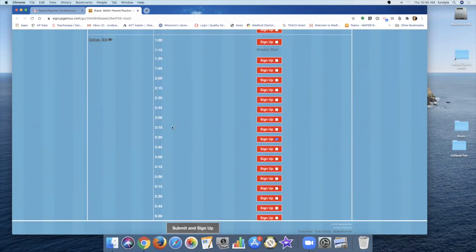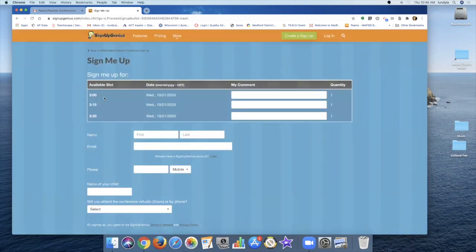When I've signed up all the teachers that I want to see, I'm going to go to the bottom of the page and there's a submit and sign up button. Click on that. It will take you to your choices. It does not have the teachers' names right now, but it will when it sends you the email. So 3 o'clock, 3:15, and 3:30 are the times that I signed up. If you remember what the teachers were, you can also send them a comment.